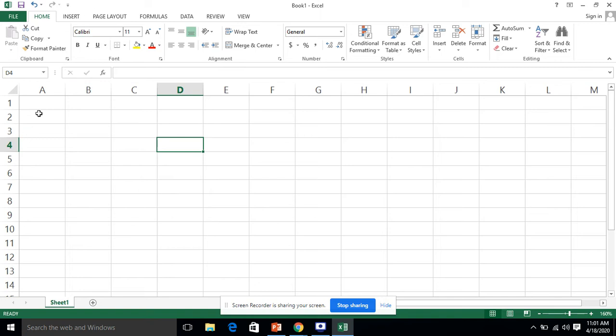For example, if I type 1 over here and drag it by the down right corner, the mouse cursor, which is a thick plus sign, will become a thin black plus sign when we go to the down right corner. When we drag it, you will see that 1 is coming again and again. So it is basically a technique to copy the data in cells.